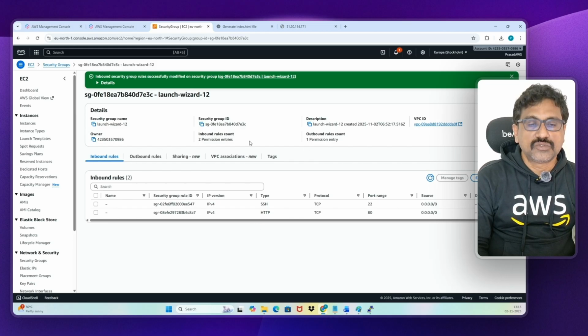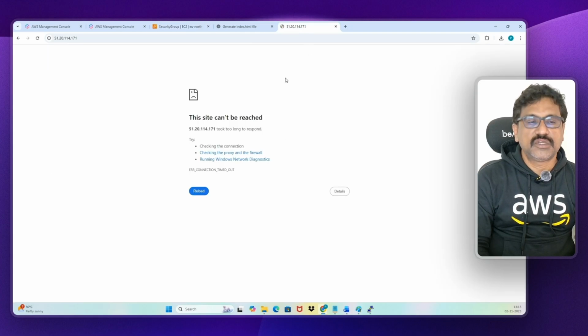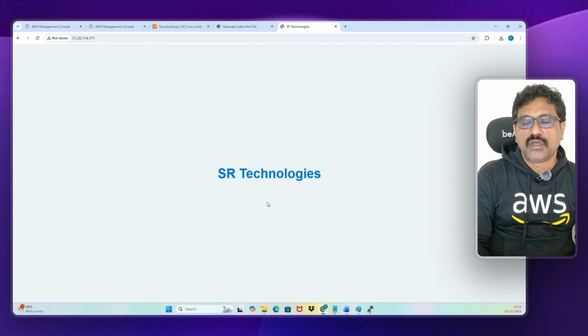Also, these inbound rules and security groups I've explained in the VPC concept. If you go through that VPC concept, you will understand very clearly what is a security group, what are inbound rules, what are outbound rules, and all these things. Right. Now, if possible, I will do one separate short video for security groups and NACLs and other topics also, which is very, very important. Right. Now just go here and refresh. Then it will allow. See here, SR Technologies. That's it.